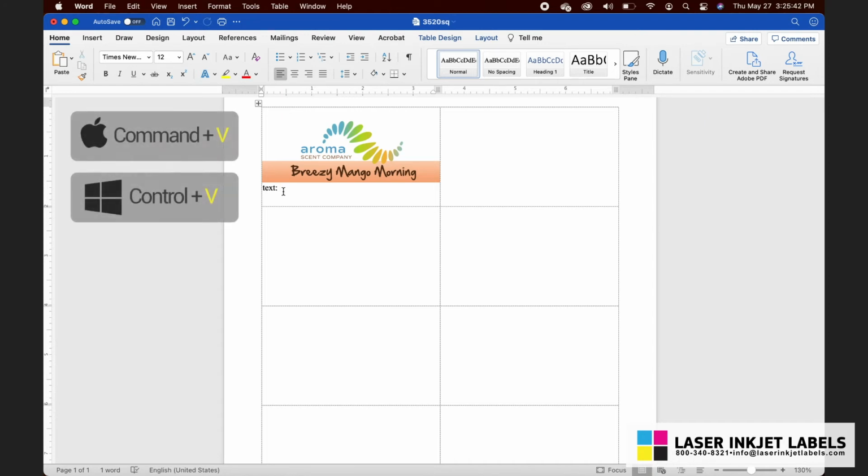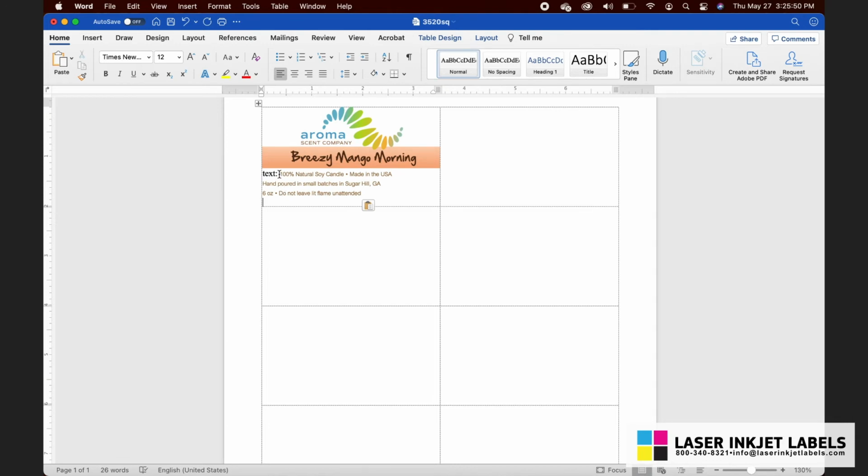Now there's 3 ways I can do that. I can Command V or Control V on a PC, or I can hit paste up here in the top left. I like shortcuts, so we're going to do Command V. All right, let's get rid of that. All right, so now we have my text right here, and we can format it in whichever way you want. Now Word will treat each label as its own contained paragraph and will automatically do a carriage return when space on the line has run out.